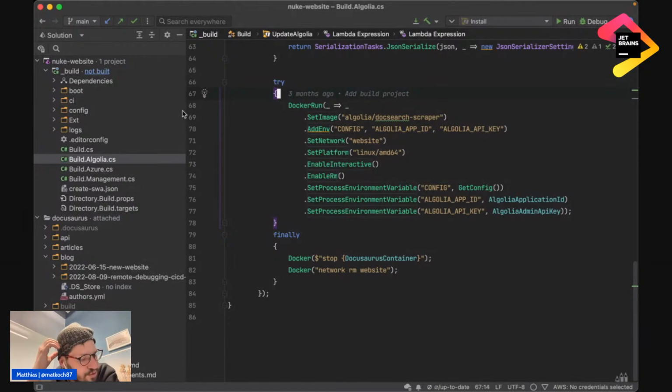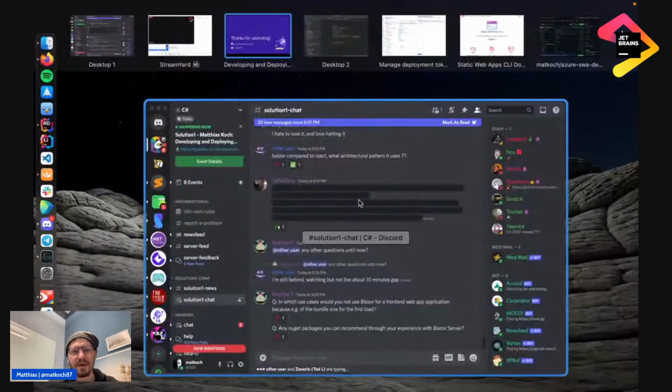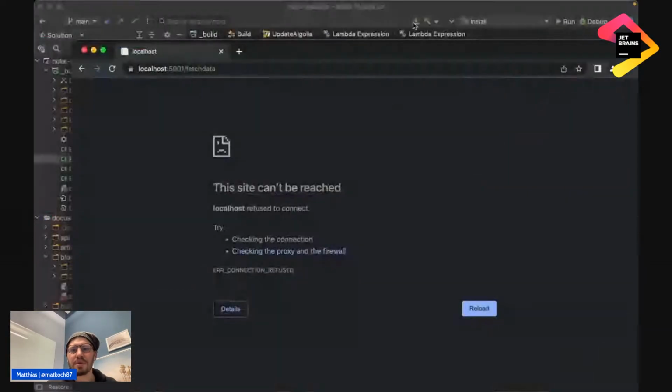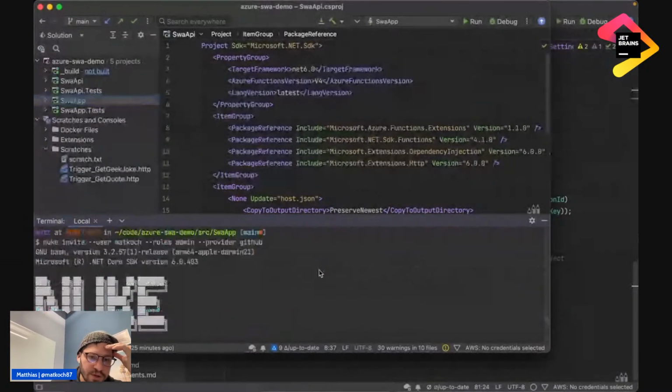In which use cases would you not use Blazor for a front-end web application because of, e.g., the bundle size for the first load? Yeah, I mean, this initial load time is really just a problem, to my knowledge, in Blazor WASM. They do have some ideas how to decrease that, of course, but the initial hit with Blazor WASM isn't nice. The initial load takes a moment, yeah.